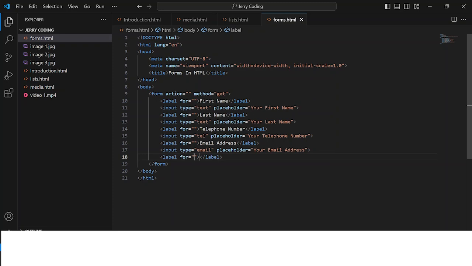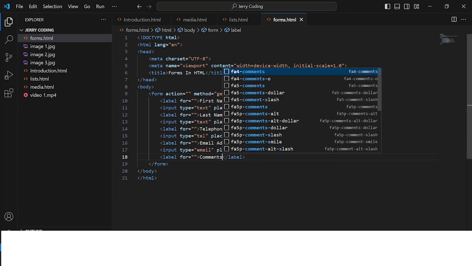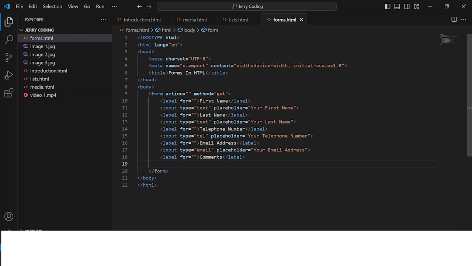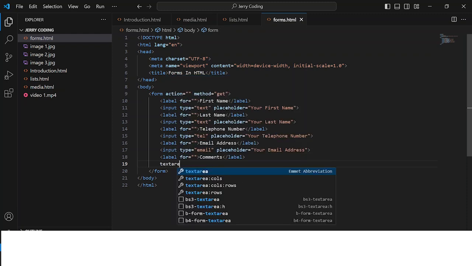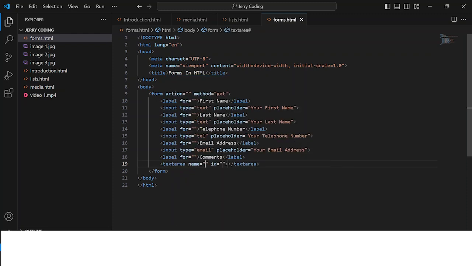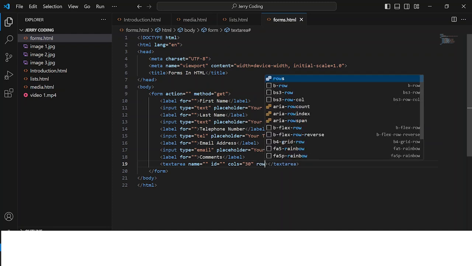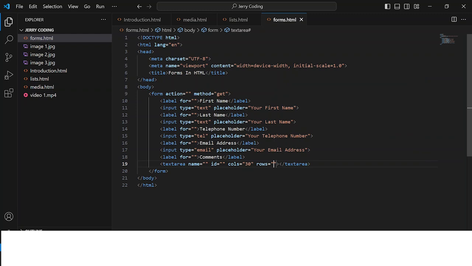After that, we are going to add the text area. The label will be comments. You can enter comment, you can enter feedback or whatever you want. And then in the input, just write textarea like that. So we're going to give it some styling. We add cols for the width, give it 30, and then rows, and then give it 10. So the rows is the height. Then you can also give it a placeholder.